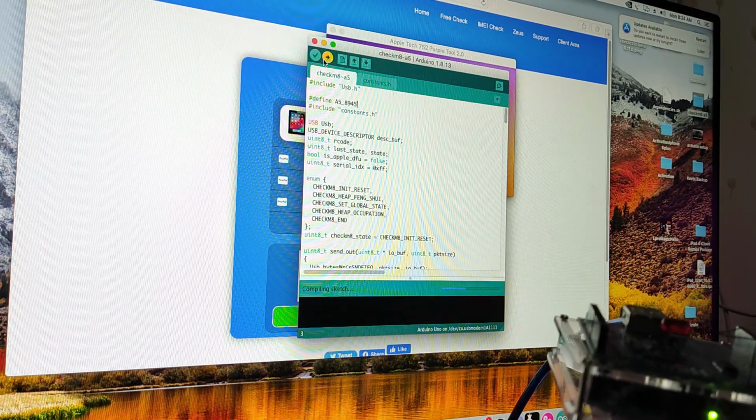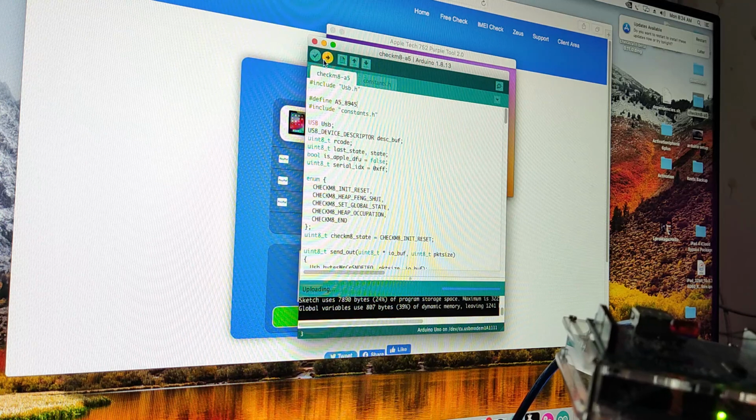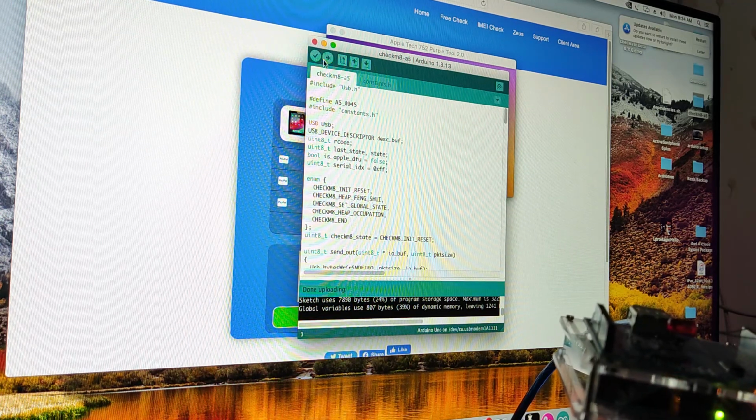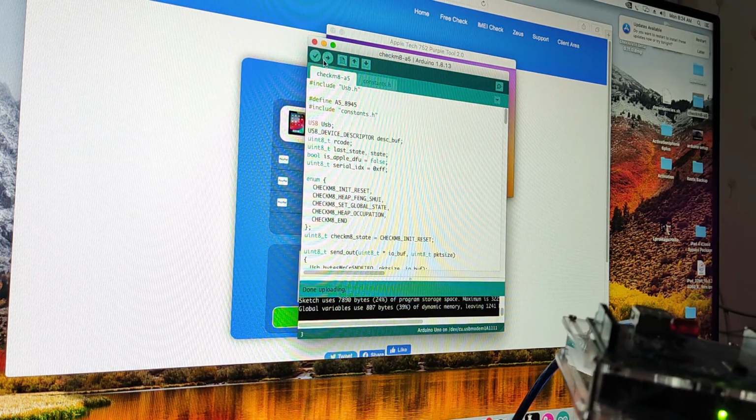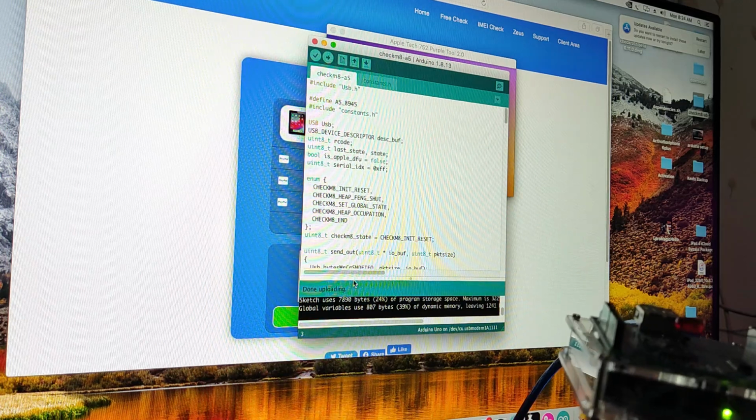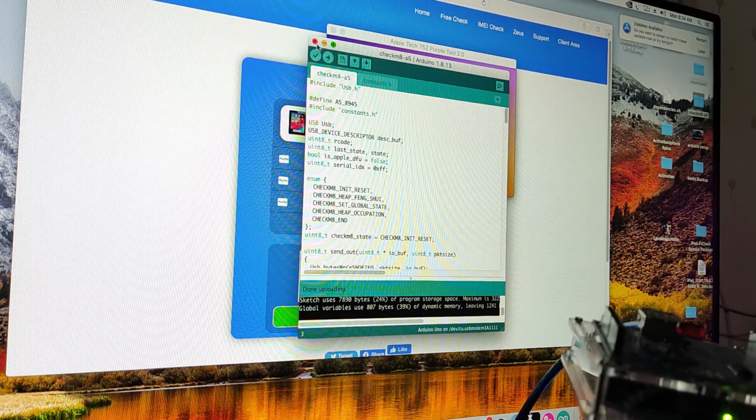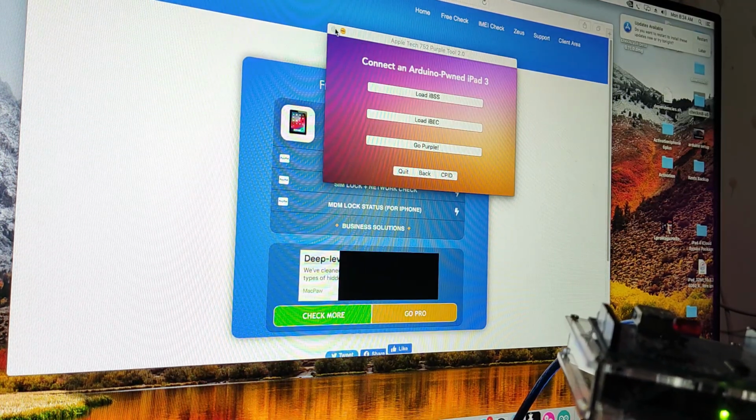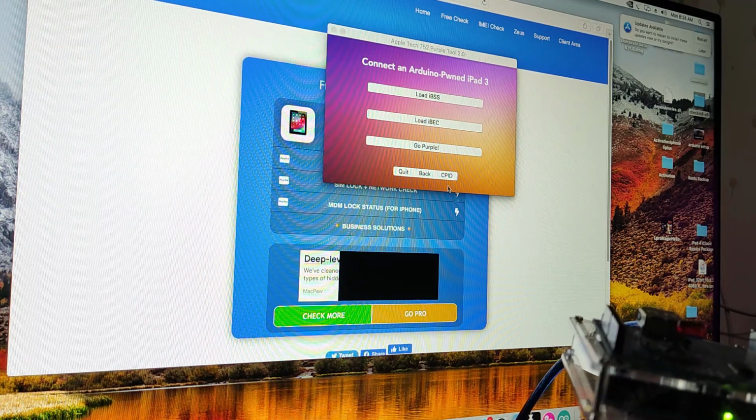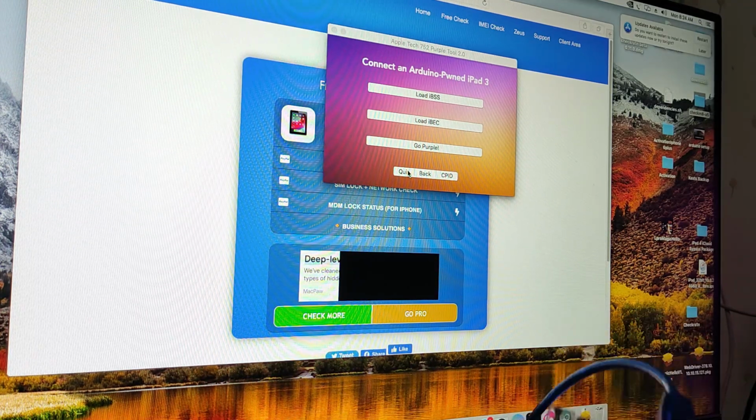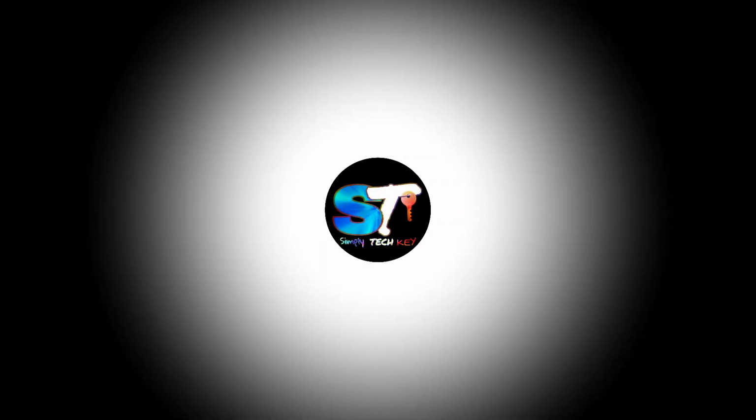First, I check the port. I need to make sure that the Arduino is read by the Mac or the system, and as you can see right now, it says it's done uploading. So when it is done uploading, we can now proceed to the Pwn DFU mode.